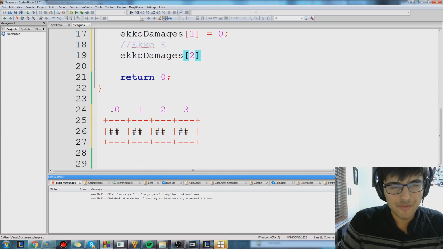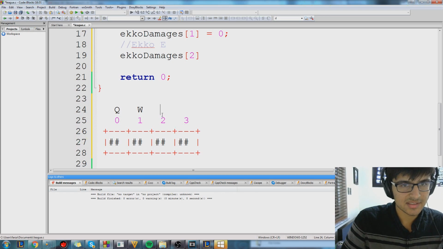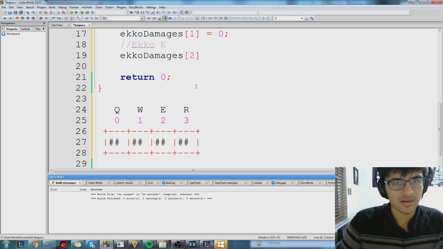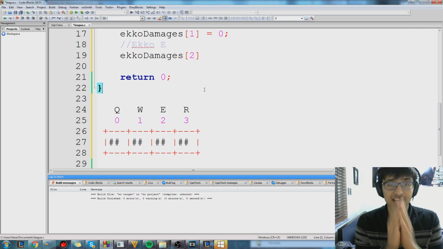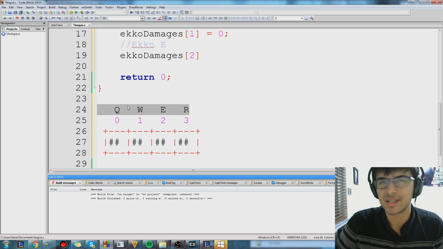Because if we're going to go Q, let's pretend like this is his Q. Pretend like this is his W. I have caps lock on, my bad. His W. His E is the second one, and finally his R. Your array can work however you want, but this is how I'm choosing to show you guys how it works.